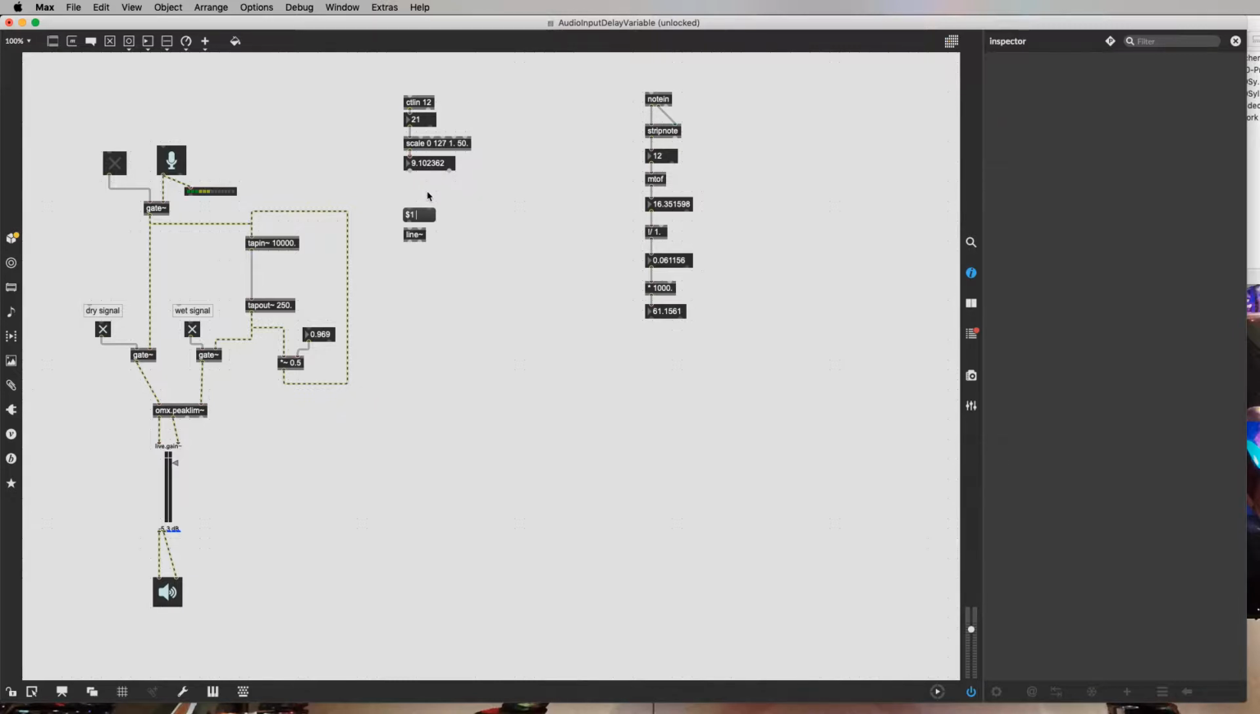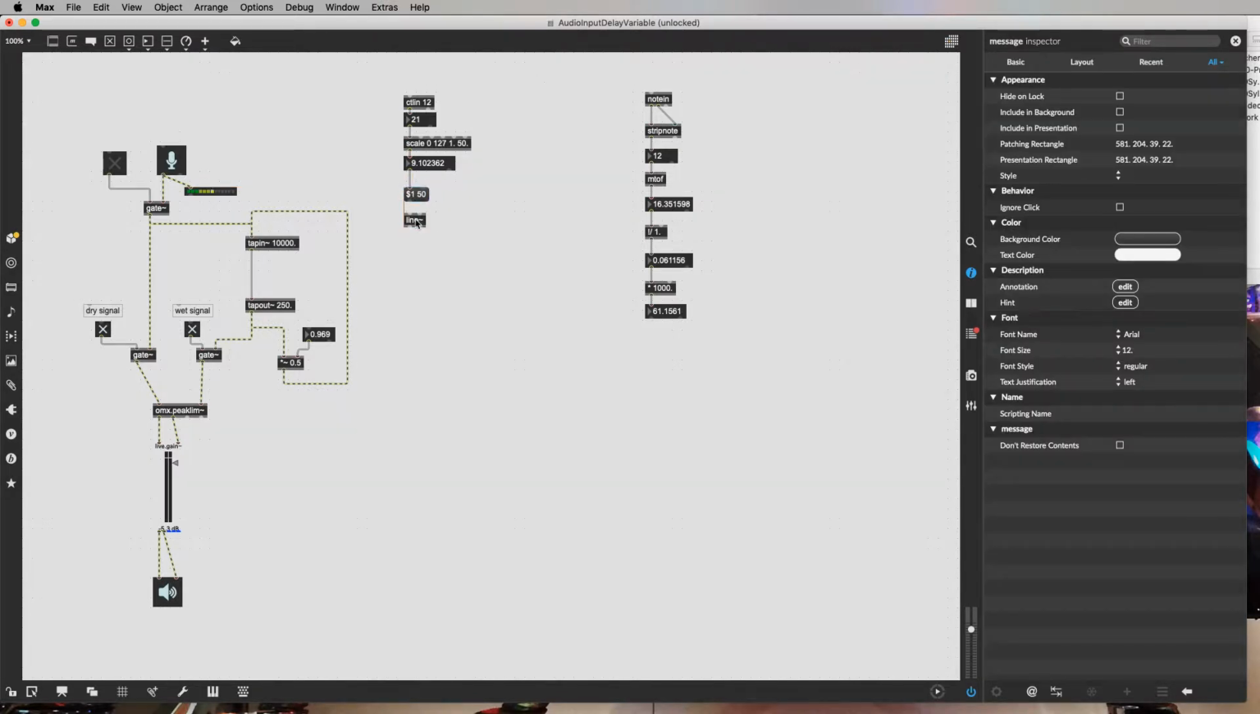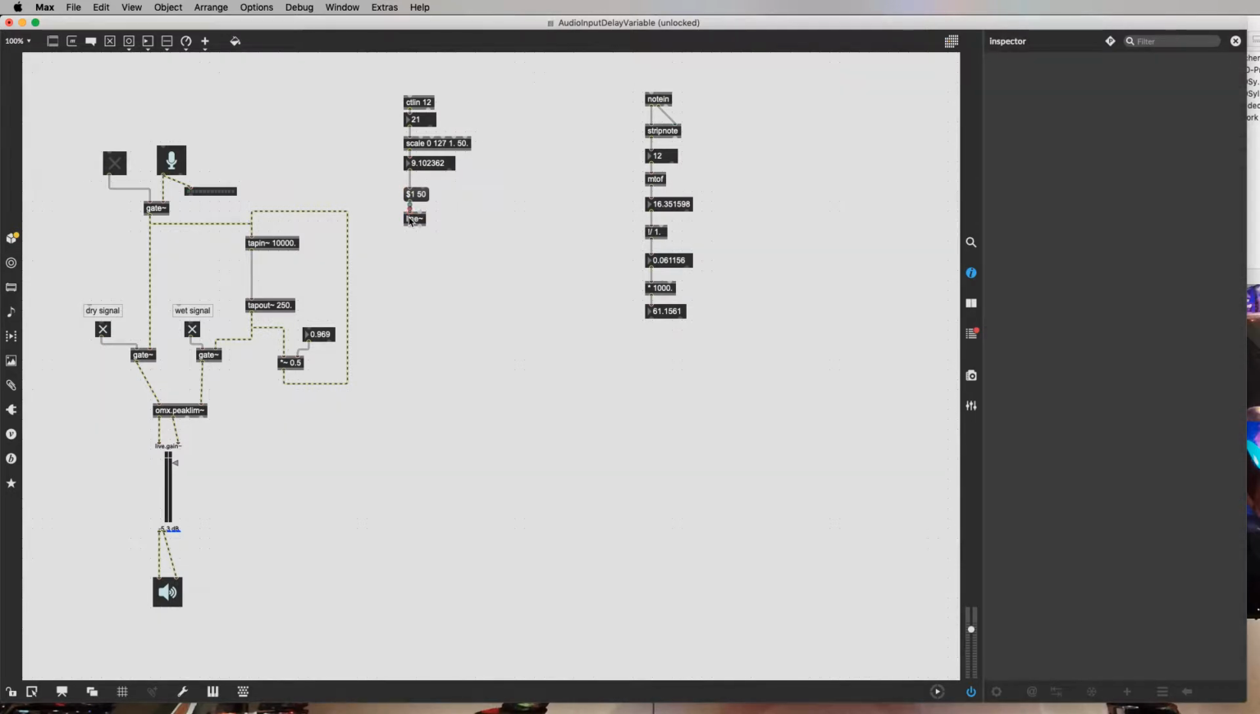And it's going to take, let's say, 50 milliseconds to change and get to the place. So this creates a little bit of a ramp. And then this can go directly into tap out. And it's going to change the delay at an audio rate. And what that does is going to make for a smooth delay change.